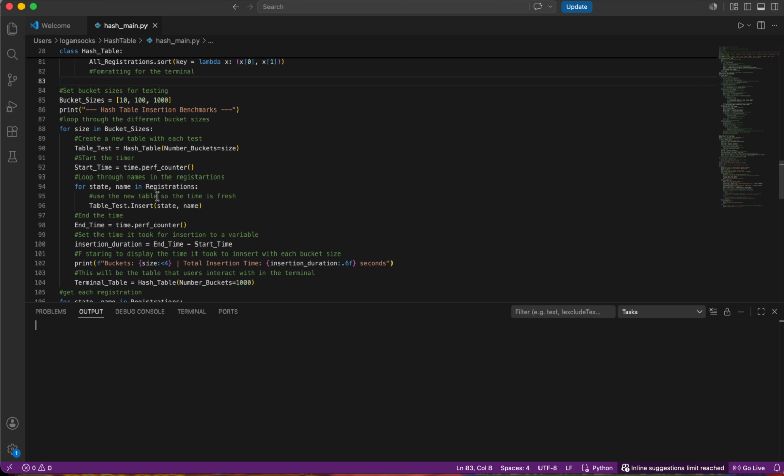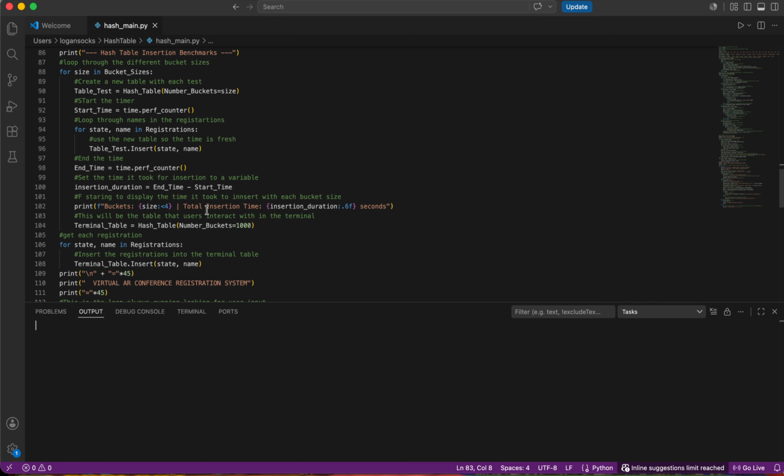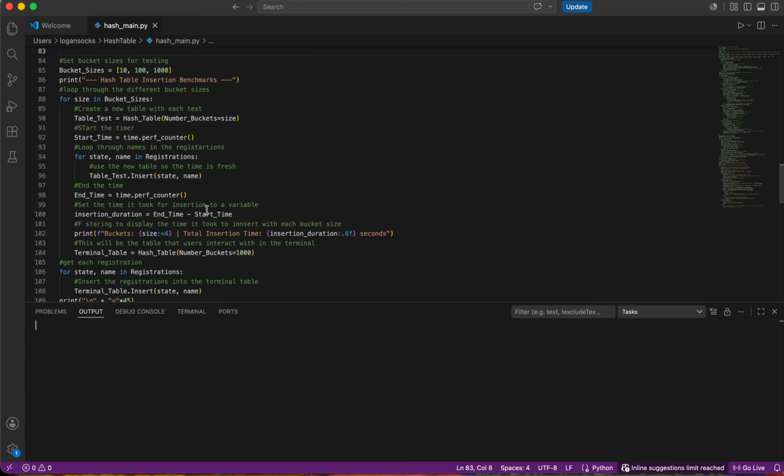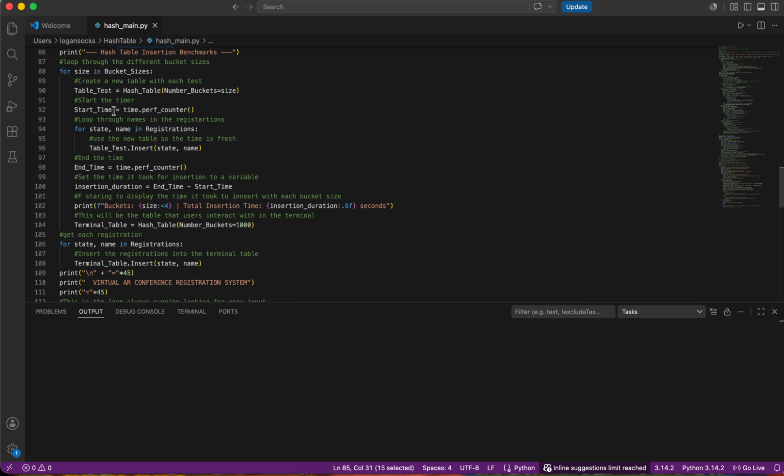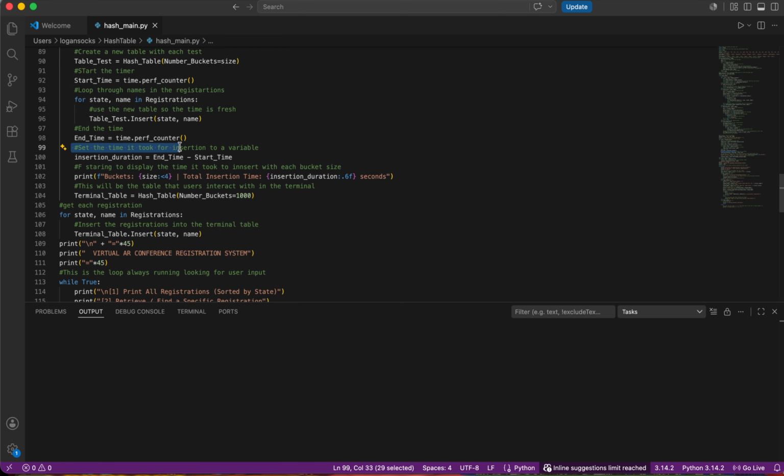And then this is just the user interface. Oh wait, no, this is the display for the times it took for each different bucket size. So this is starting a timer, creates a blank table, so that way the data isn't already sorted and everything. Starts the timer, loops through, stops the timer. Then it gets the duration.